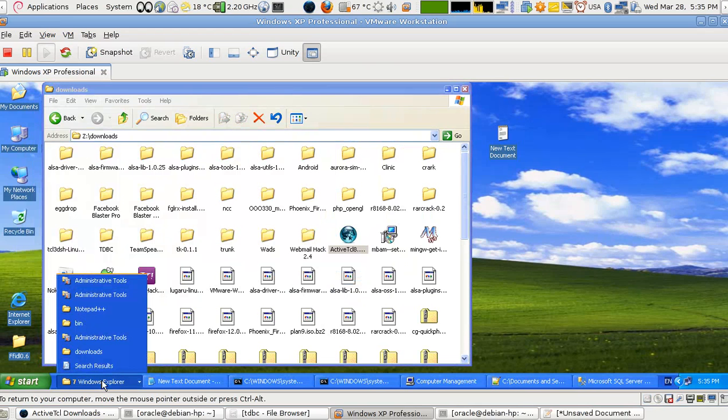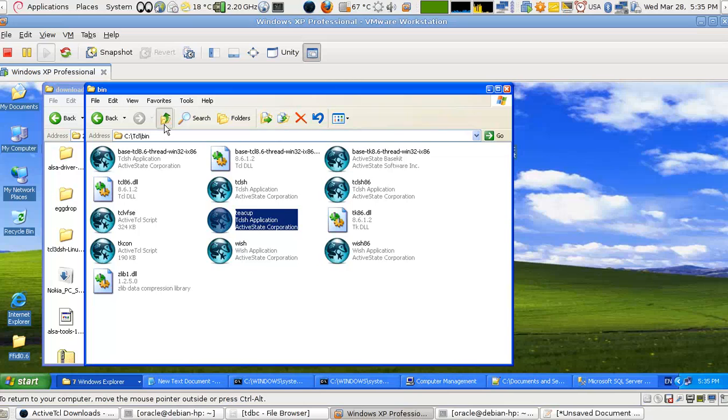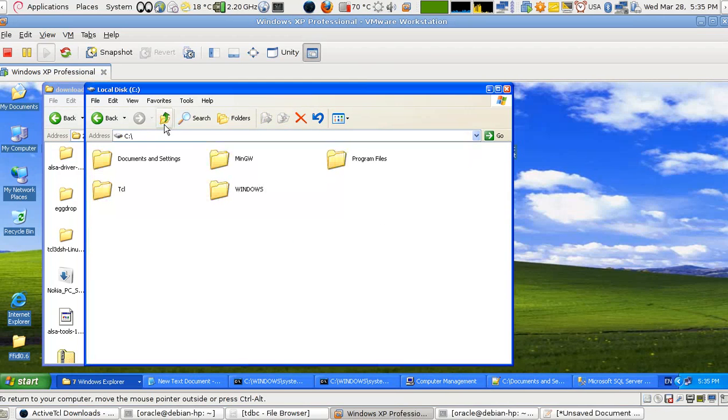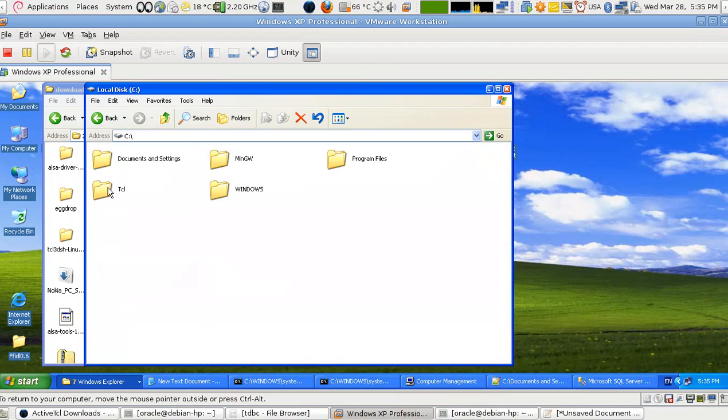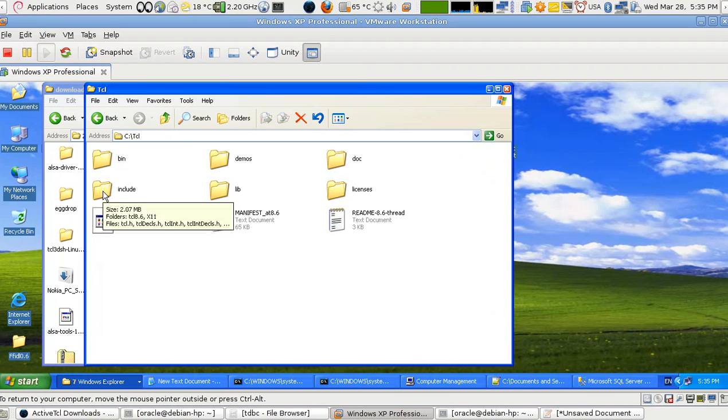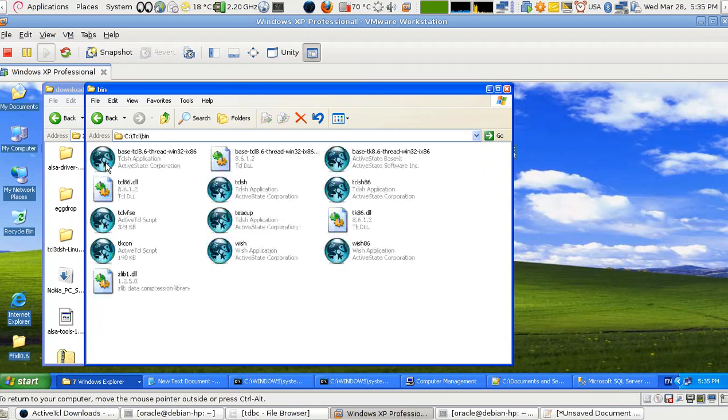Then you should get, on drive C, I'll show you. This is drive C, and I get the folder named TCL, where my TCL interpreter is installed. And then I need to go to bin. Okay, and there's something called teacup. This is a command.